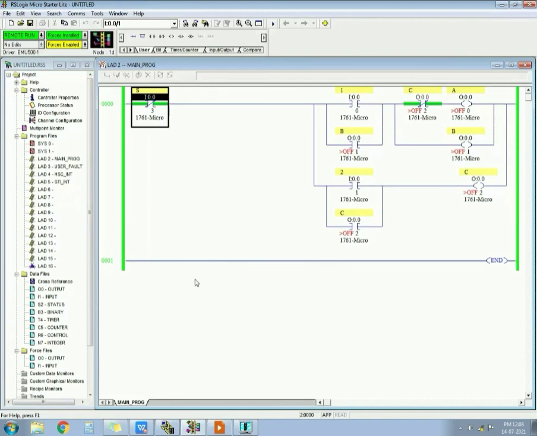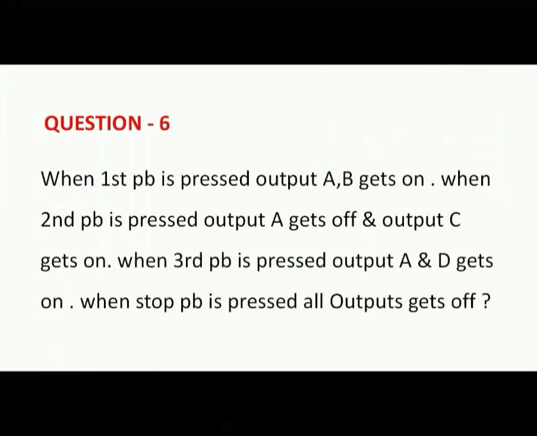For right now, we are just closing our class. I am leaving you with the next question. This is question number 6. You can note it down and you can practice this question. I will give the solution of this question in our next video tutorial.